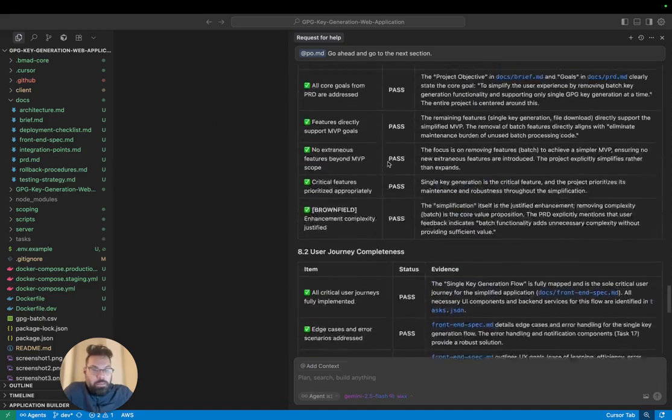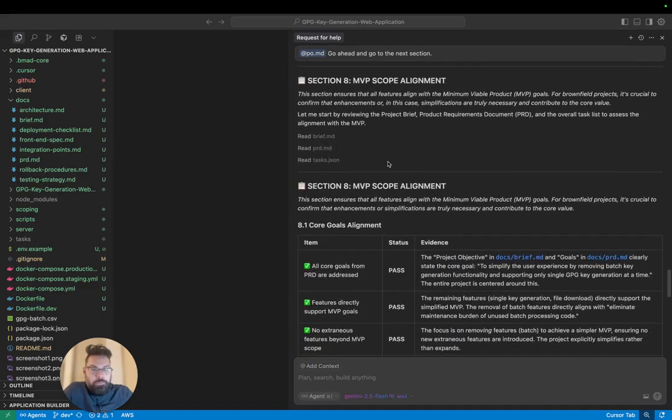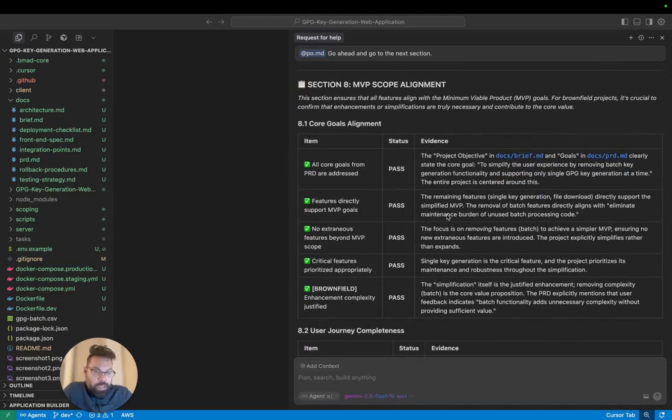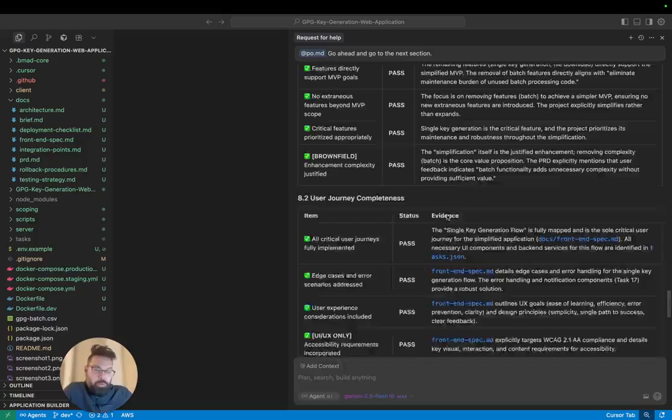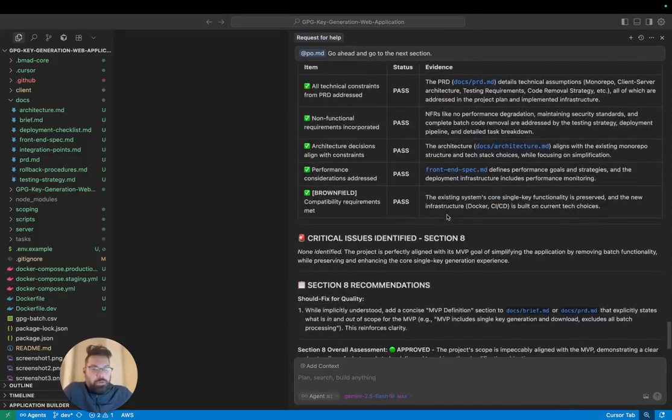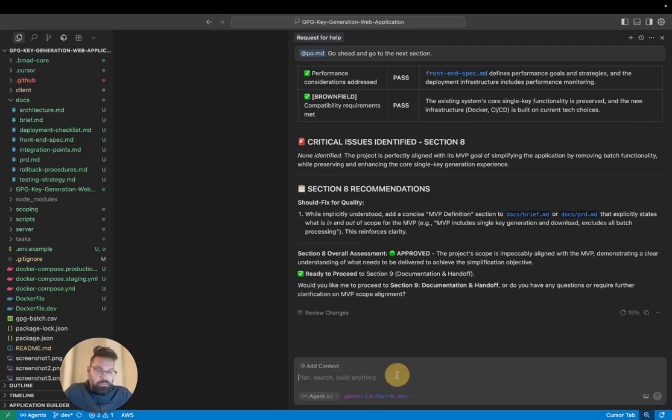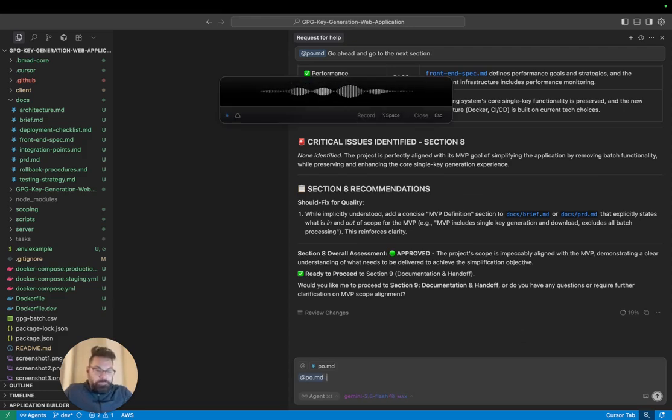All right. And section 8, MVP scope. That's minimum valuable product. That's kind of like, hey, this is the minimum that we need to build to prove your concept, and then you can add other features onto it. It's creating a foundation for your product and then adding features in the future that you may want. It's going through all of this. Everything passed. Everything looks good. Let's go ahead and move on to the next section.